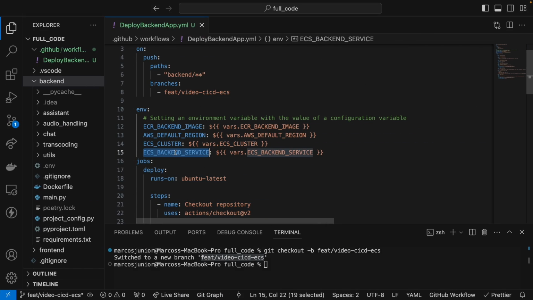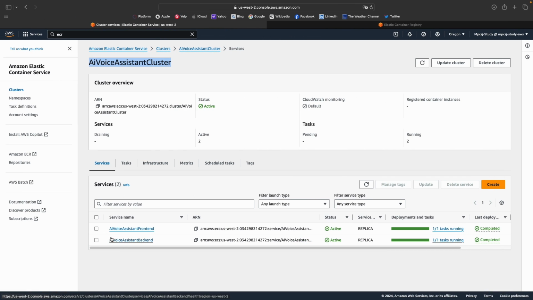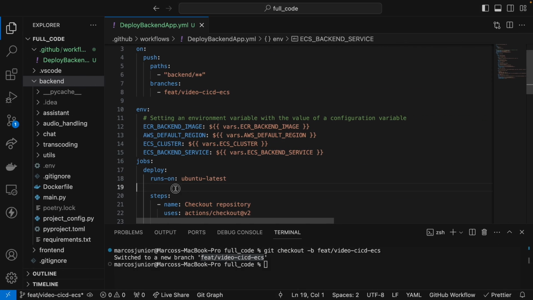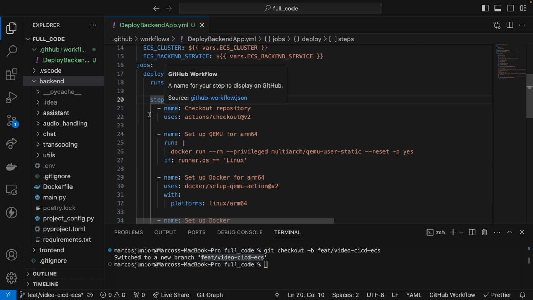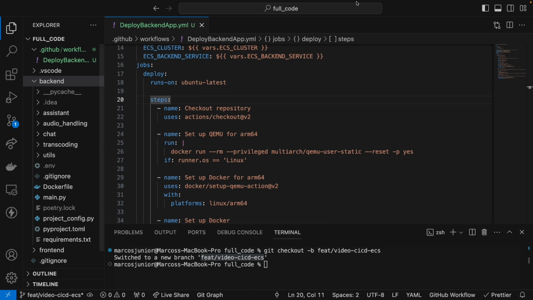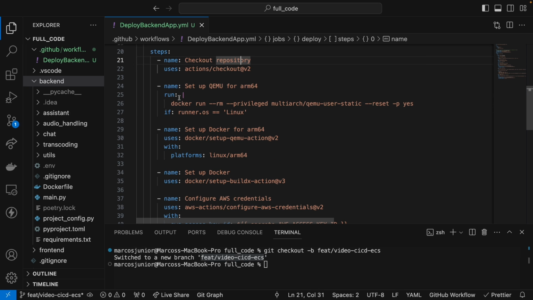And I'm also defining the backend service here, which is this name here. Perfect. So here I define the actual job to be executed. First, I'm saying that I want to run this on a Ubuntu latest machine. Then I use this checkout command to have access to the code base on GitHub Actions. Then I set up the machine to run Docker. Since we are using Docker and ECS, then I need to set up Docker on GitHub Actions.